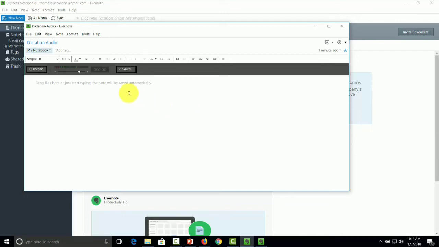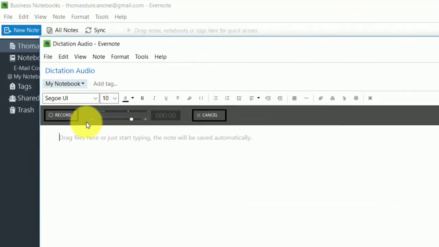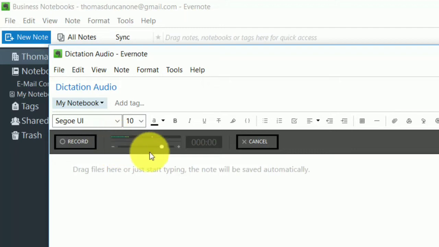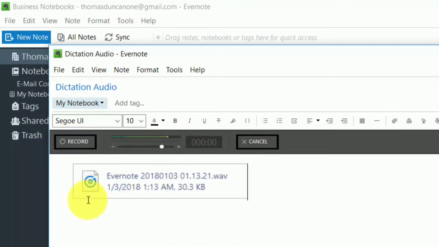You'll see that the audio is recording, and you can see the meter as it records speech. We're going to go ahead and click the Record button. Evernote is going to record the audio as speech is heard. And then once the audio has been completed, all you'll need to do is hit the Save button. You'll then have a WAV file inside of Evernote.